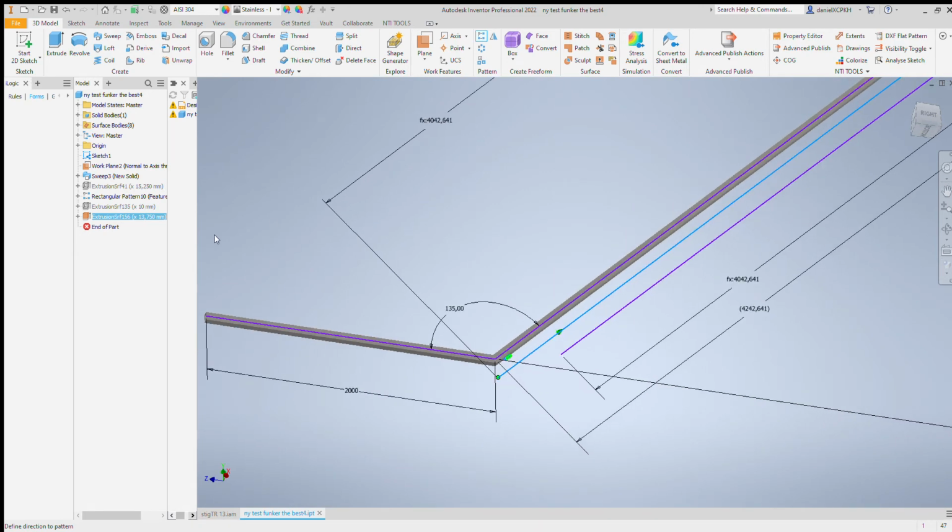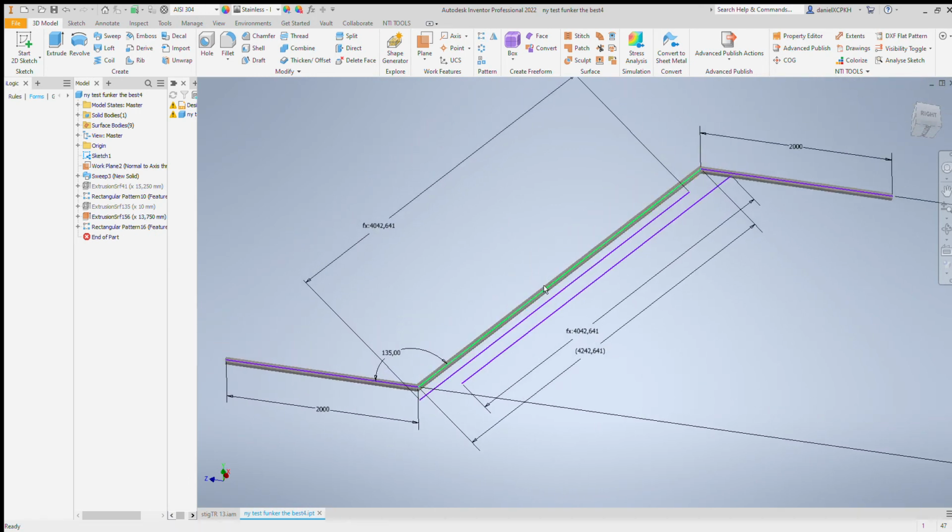Then you go curve length. Then you go direction 1. I don't think it matters actually, but still I have it like that, and this is some kind of setting that you shouldn't touch. So click OK. Now you have your pattern.